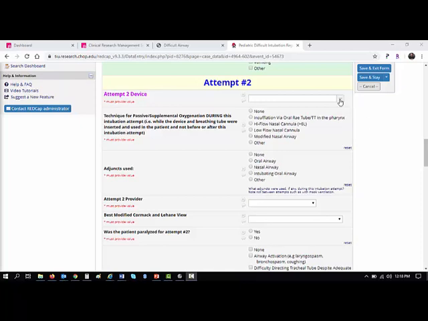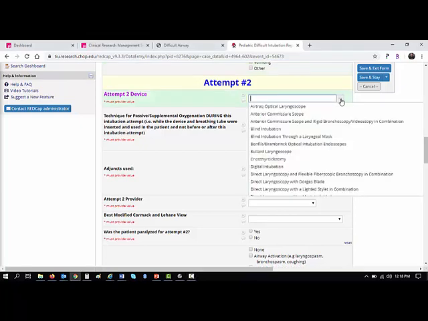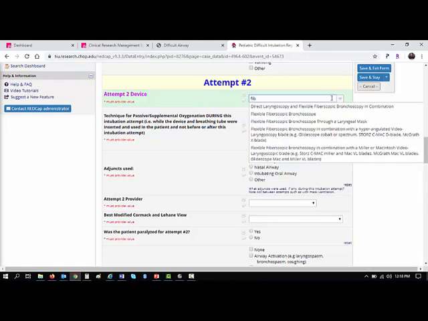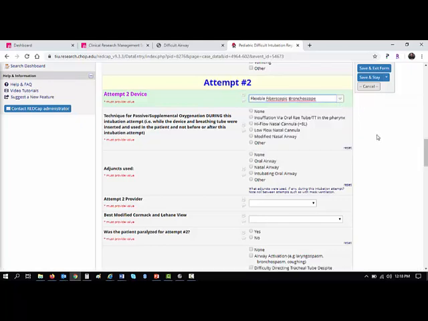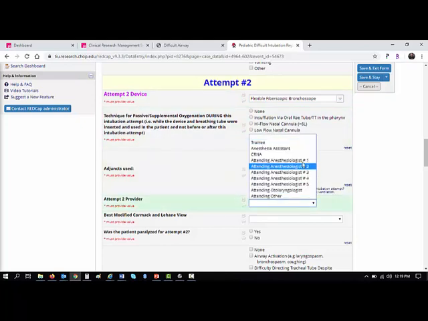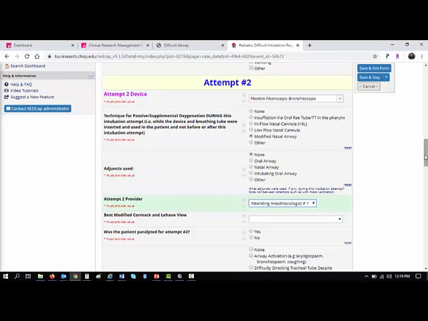So for the second attempt, we'll say that we did a fiber optic. Actually, it's a good time to show you that we can type in our device name, and then it will provide a short list for you instead of using a drop down. Okay, so for passive oxygenation, we'll say modified nasal airway, adjuncts used, none still. Attempt providers still are attending anesthesiologists.